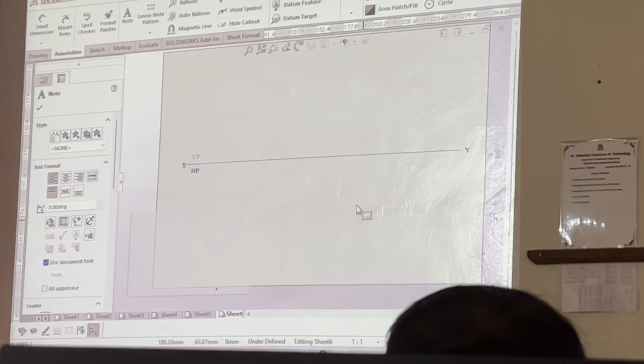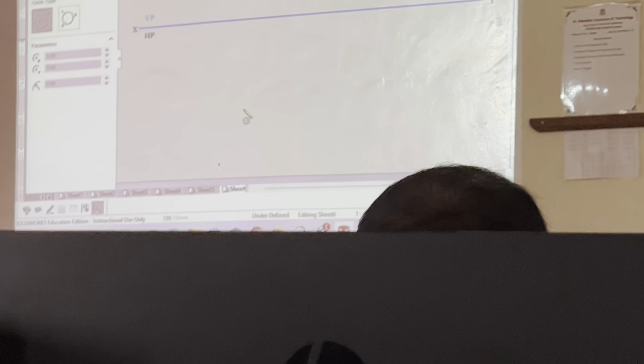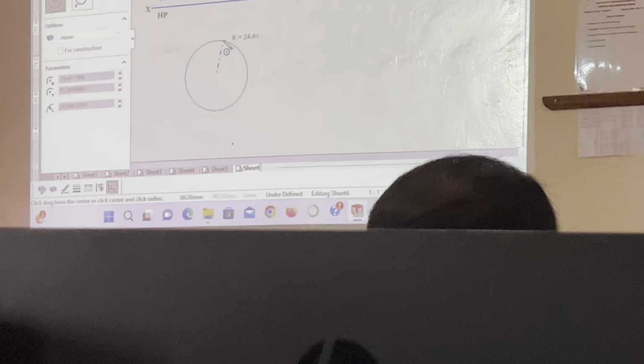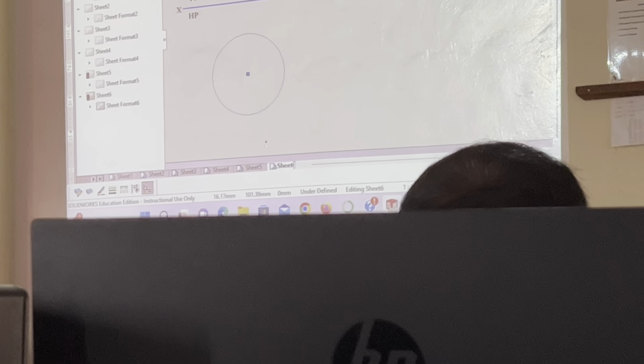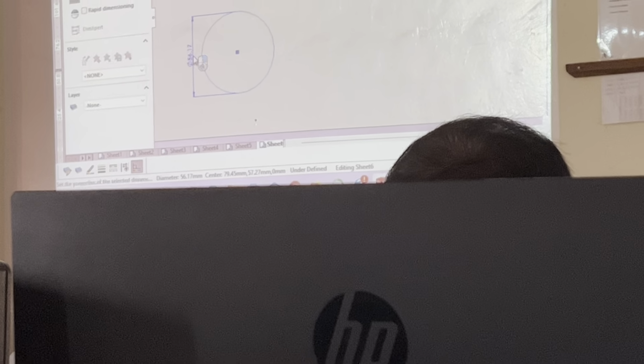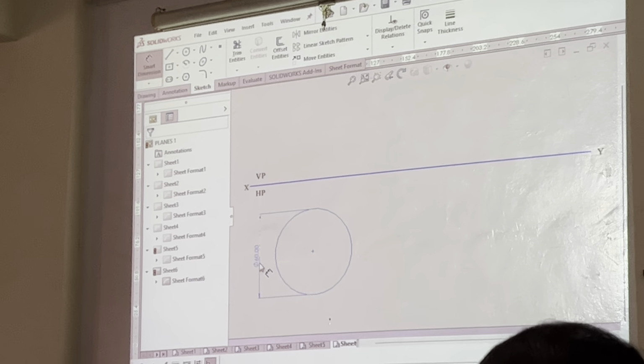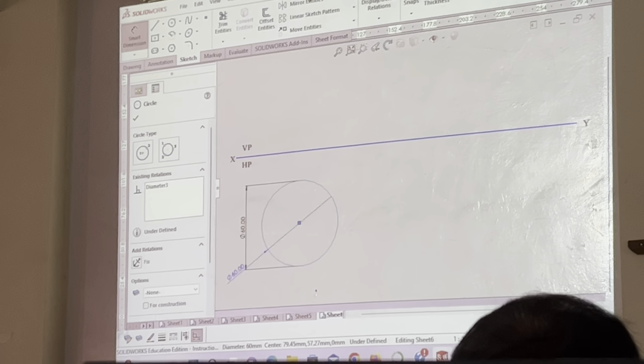Now I will create a circle divided into 8 equal parts. Now go to circle option, create a circle. Okay, go to smart dimension. Dimension of this will be 60. Diameter of this will be 60. Make it as 60. Now how will I divide the circle into 8 equal parts?